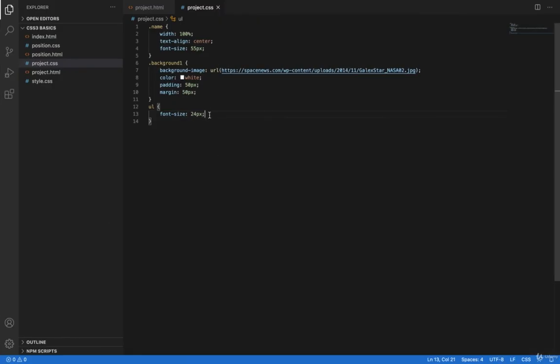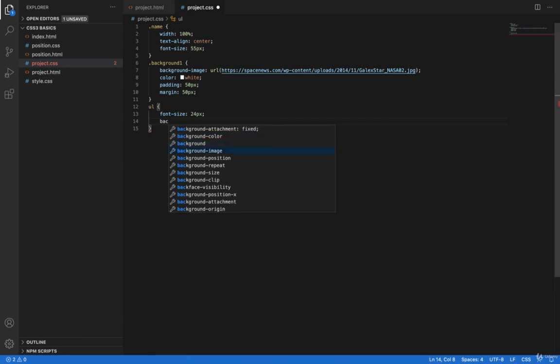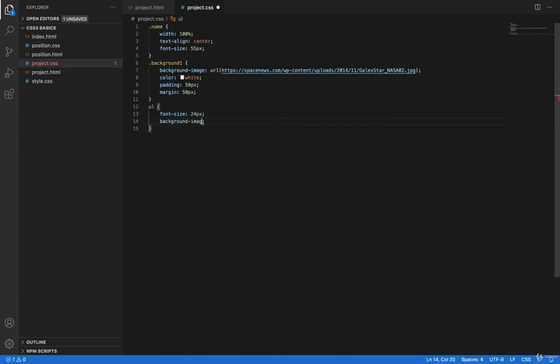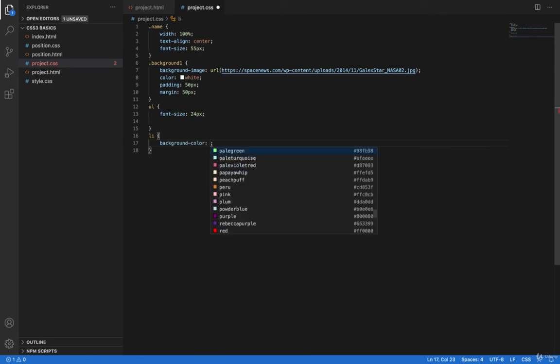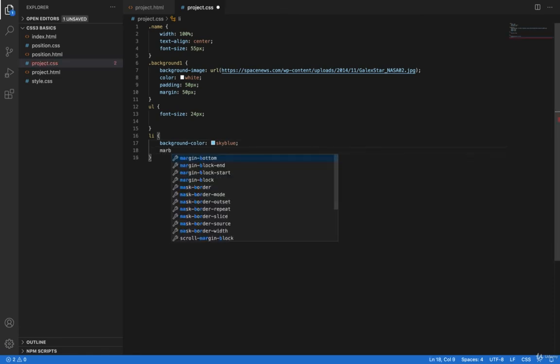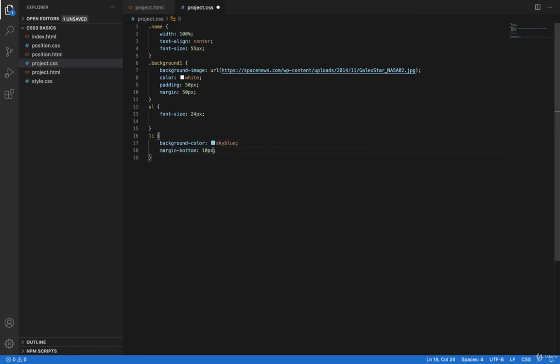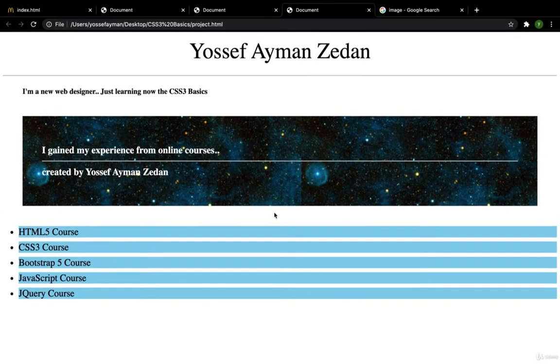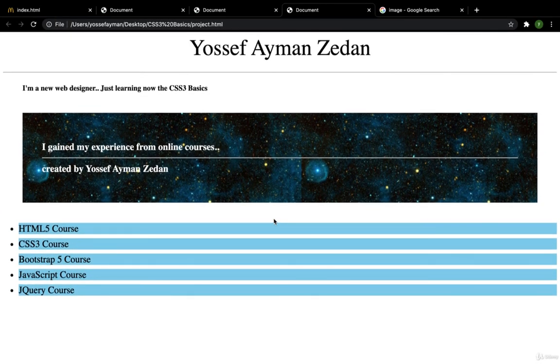Then here I can make the background image of green, or I will make it for the LI. This is great. And let's add for the LI the background color of sky blue. So here I got this. Margin bottom of 10 pixels. And then now I have this. Great. Let's think about what I can add here more.